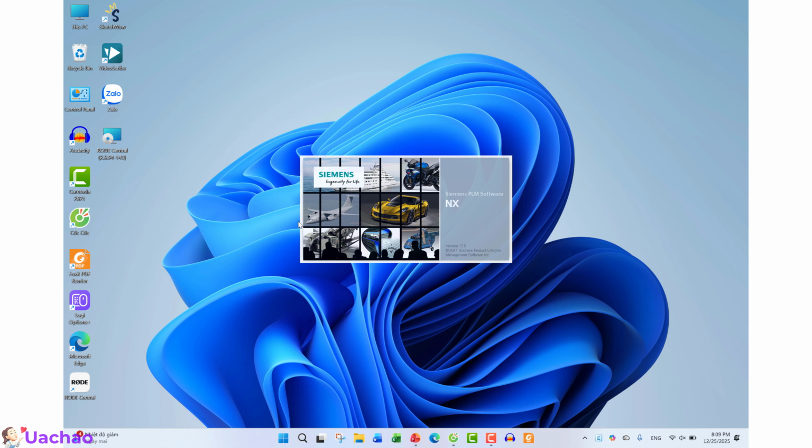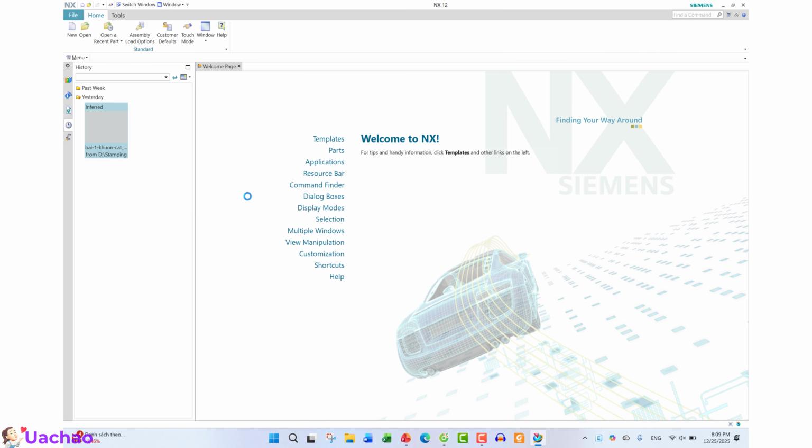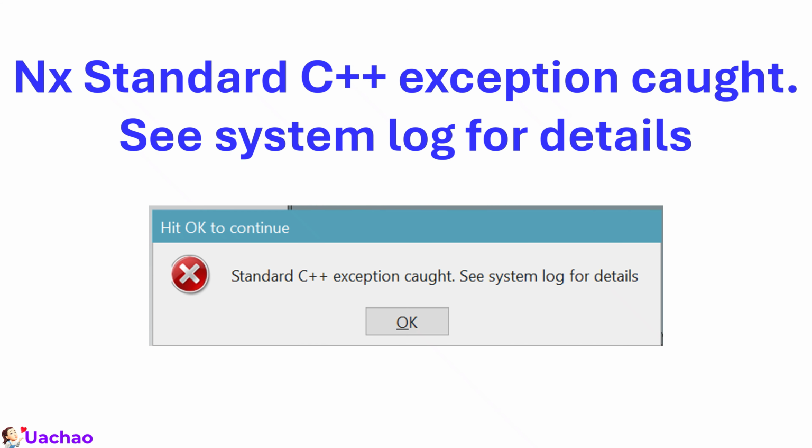First, let's take a look at how this error actually appears in NX. You can see when this error occurs, you simply cannot use the software at all. As a result, you will not be able to complete your work. In summary, in this video, I will share 5 ways to solve this problem, from easy to difficult. Please watch the entire video first, then choose a method that you feel is more suitable for you.